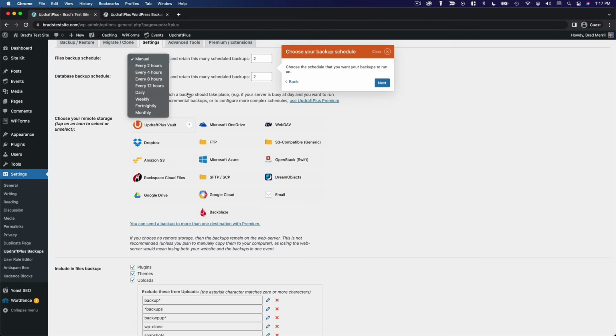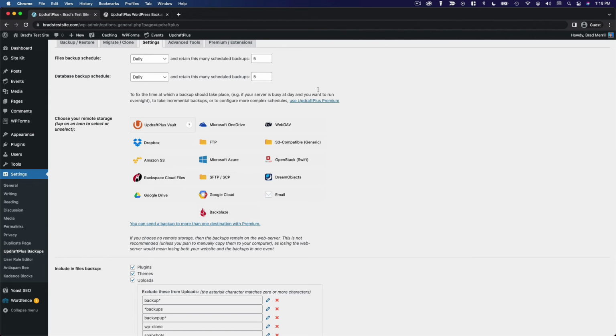Now for me, I typically go daily with my websites, so I'm going to choose that for both files and database. And then you can choose how many backups you'd like to retain. So again, this is up to you. I personally would like to have more than two, so I'm going to go up to maybe 5 on both of these. But again, it depends on your preference and also the amount of data storage that you have at your disposal.